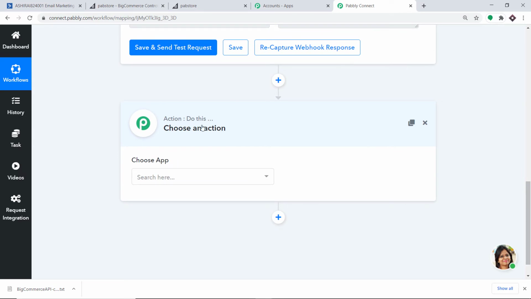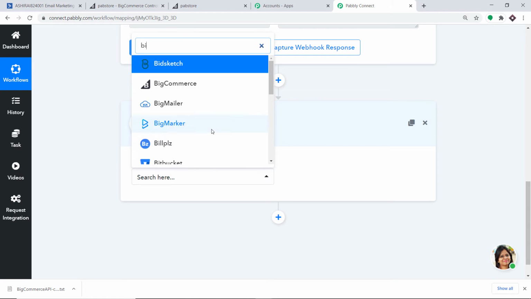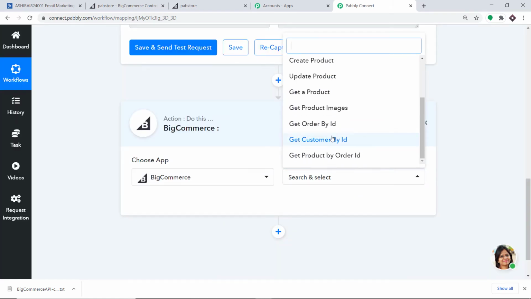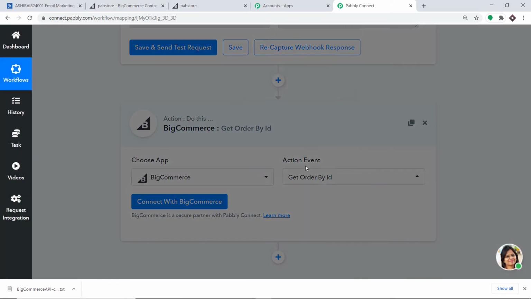Okay, so when you click on this plus button, another window opens up. This is called the action window. Now in the choose app, how about we make it as BigCommerce, because we want to extract the data from BigCommerce. That is why. Okay, so now in the action event, we have to make it as get order by the ID. Okay, so just click on connect with BigCommerce.